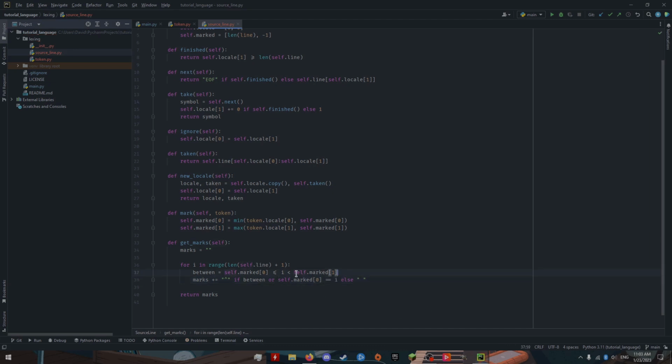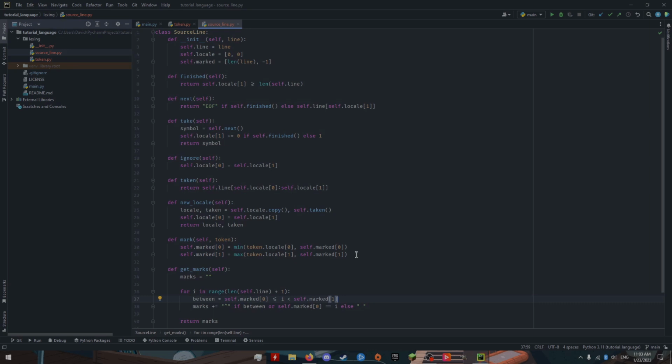Now, the second part's important because if we had come in here and said that I is less than or equal to self.marked at 1, then we would always get one extra caret that we don't want. But with our current condition, if self.marked at 0 is equal to self.marked at 1, then we won't get a mark. But we do want a mark when that happens, so we have to add this second condition. So that's our source line class.